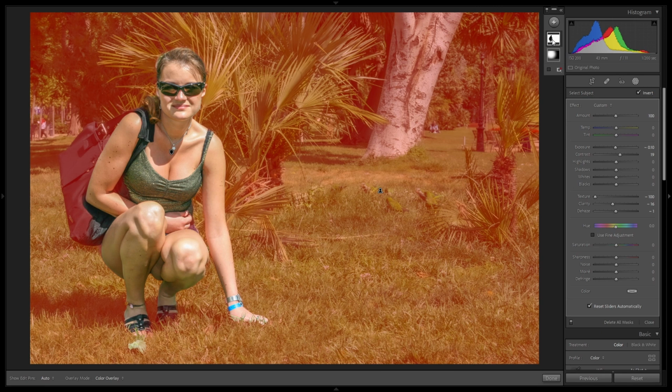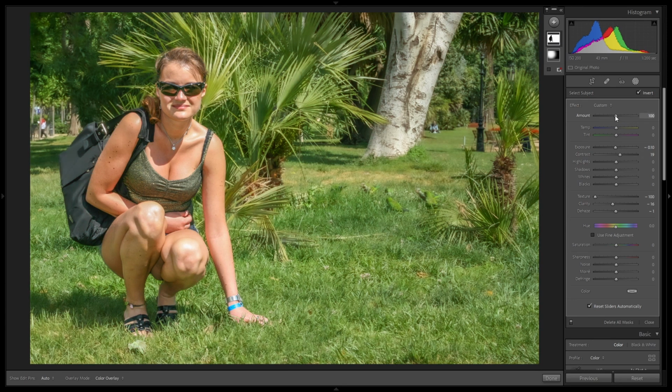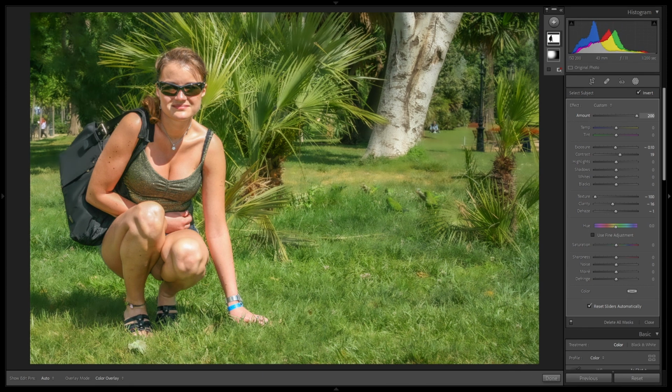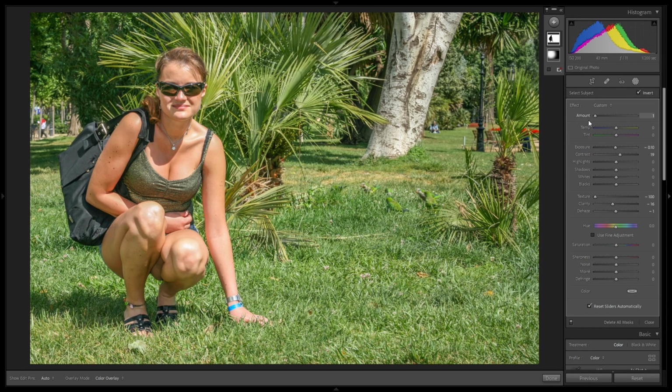This time also not perfect because the bug is not in focus, but we can fix it later. But what is my point? My point is that again I'm going with the slider to zero and to max. Okay, you can see the background is changing. This example has been taken with F11.